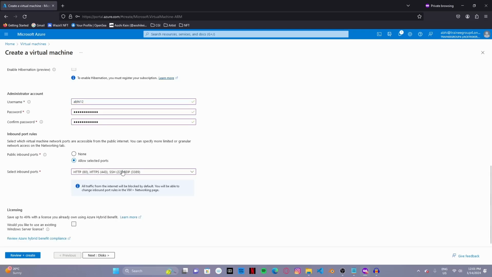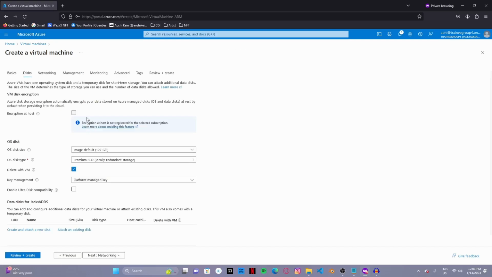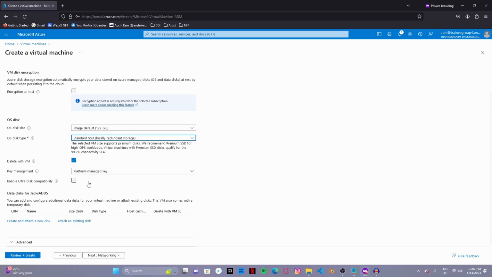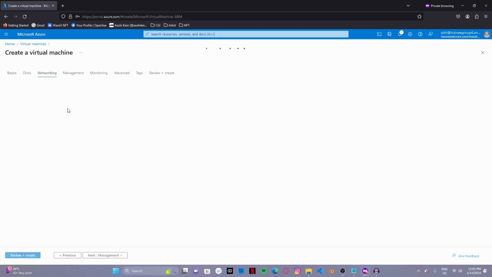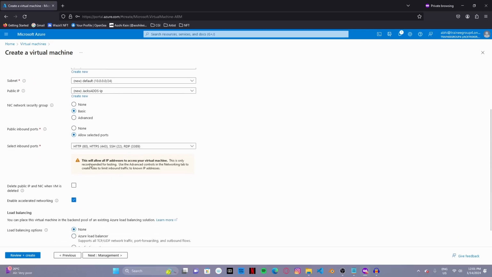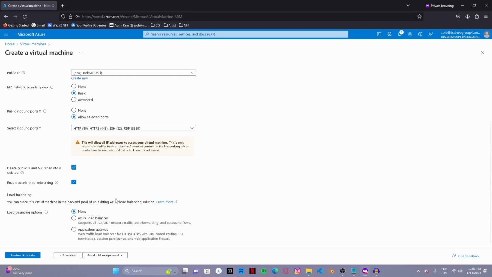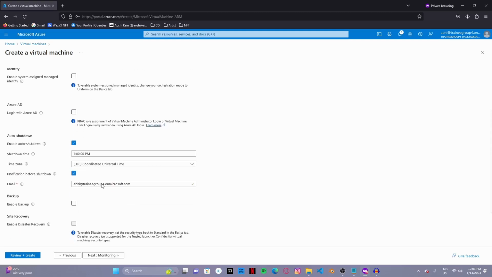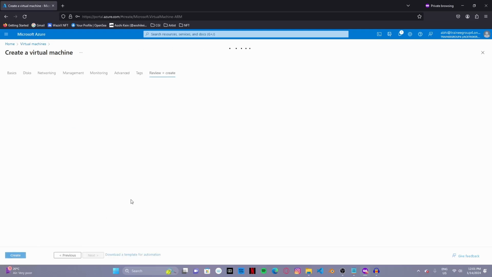We don't really need to set up all this, but I'm just giving it in case it throws some kind of error. Disks, standard SSD, great. Networking. We will create a new network. Okay, IP done. Yes. Select review and create.